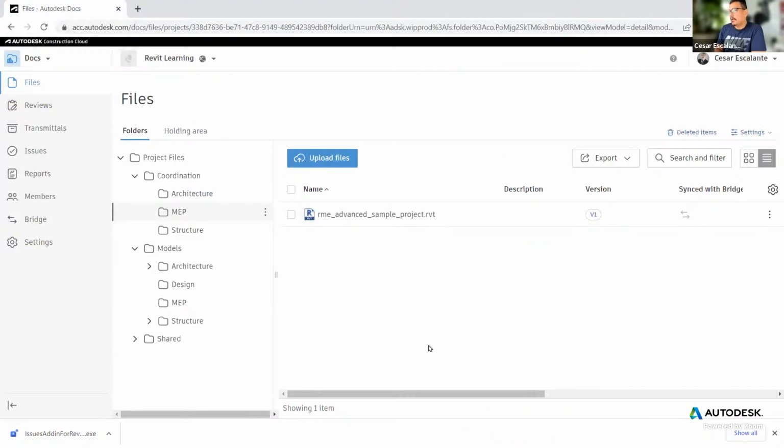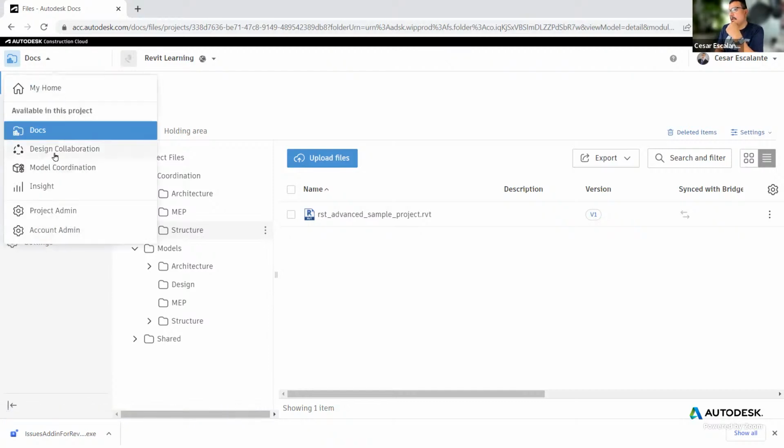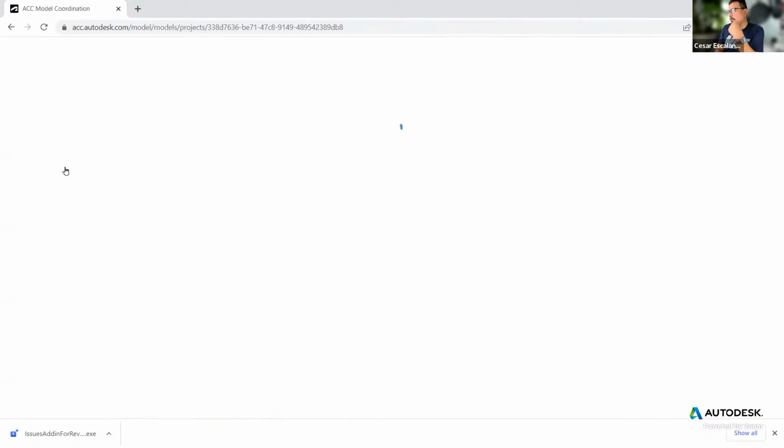Any question about accessing the file, the plugin? All right, so this Revit MEP project already finished uploading. This is version 1. And then I have the structural model also loaded as version 2. Then to get the clash started, you have to switch to the model coordination module.